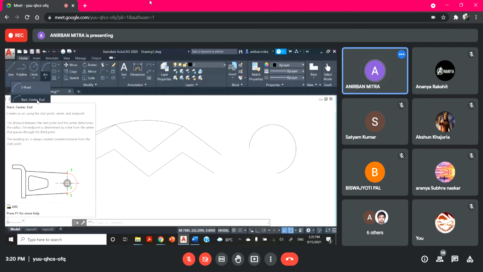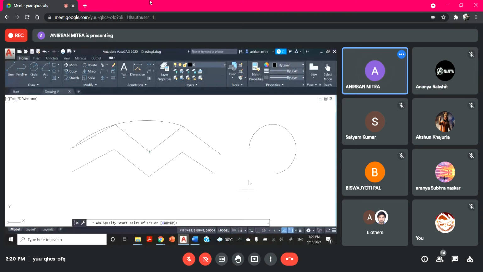So let's demonstrate that. Here, I'm arbitrarily choosing 1 point. Again, I reiterate the point that if you know the absolute coordinates of these points, you can put them in the command prompt and hit enter to input those points. But the easiest way to explain here is just by clicking on the screen. So that is what I'm doing right now. So I have to specify the start point of the arc. I'll click here.